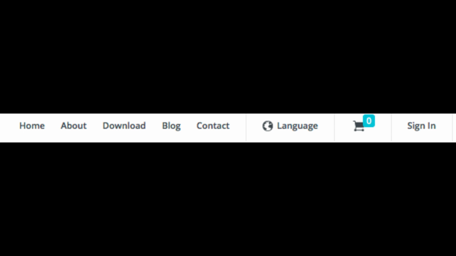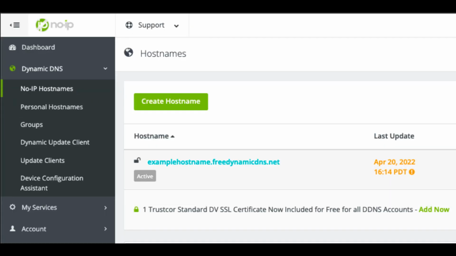After logging in, you'll be in the NoIP Remembers section. If a host name wasn't created automatically during registration, click on Dynamic DNS and then Create Hostname. Enter your desired hostname and select the domain from the drop-down menu.